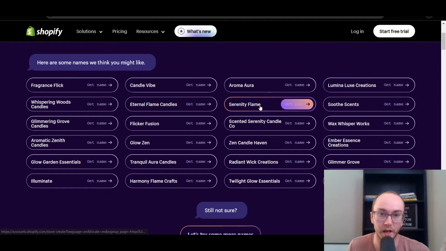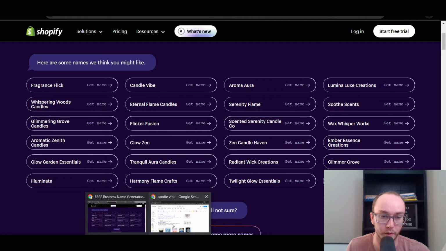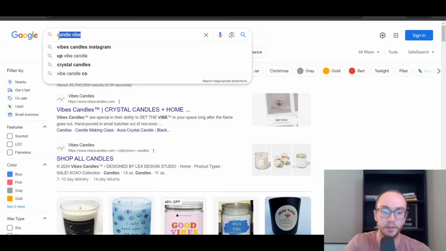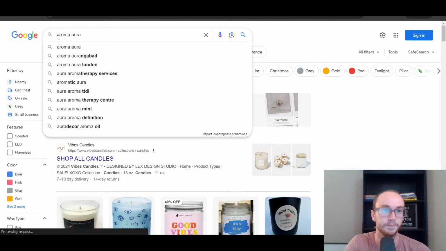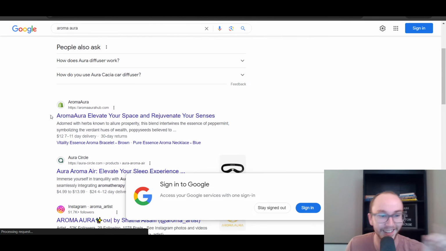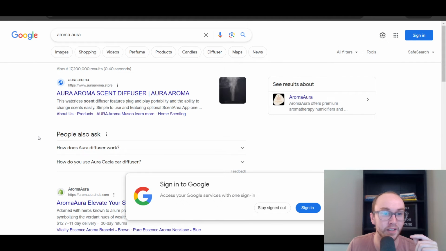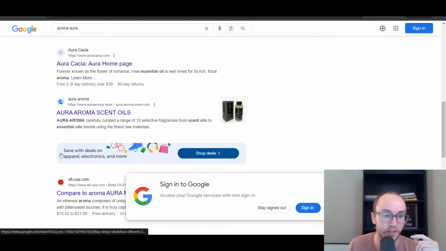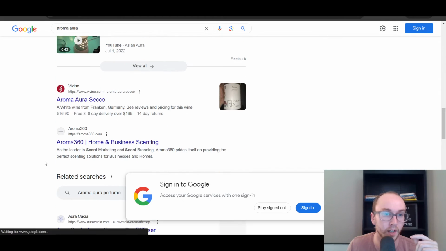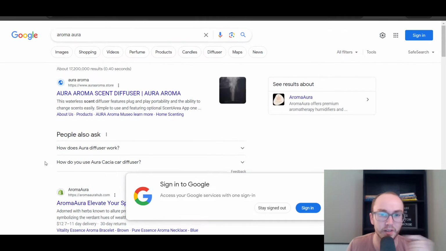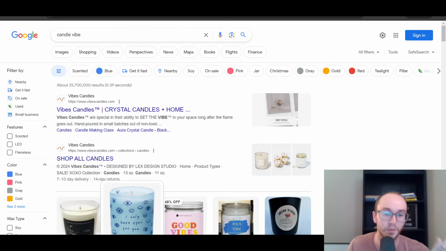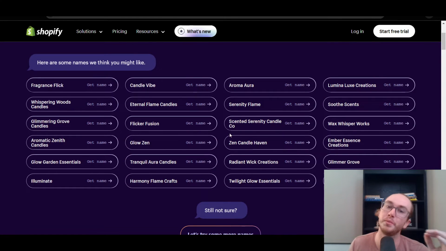Let's pick another one, maybe Aroma Aura. I kind of like that one. So let's go with Aroma Aura. Look at that, someone else already has a Shopify store, Aroma Aura Hub, which is kind of funny. But it doesn't seem that established compared to the last one we looked up. The other thing you want to consider is how easy it is for people to say it and remember it. There are a lot of things to consider when you're coming up with your brand name. The easier it is for people to spell, the better as well.